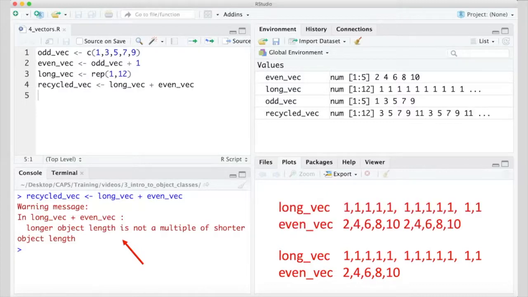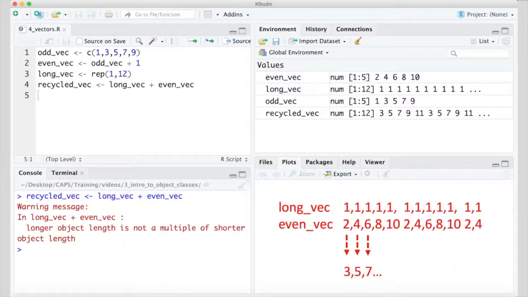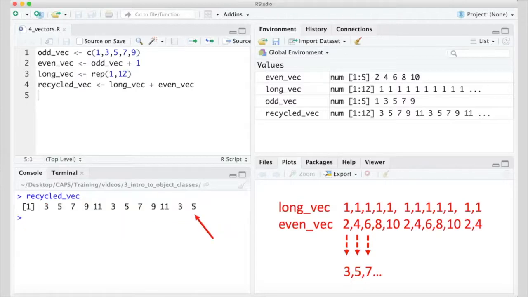In this case, the 2, 4, 6, 8, 10 of evenvec gets recycled one time, making it length 10. Then, because that's still shorter than 12, R starts to recycle it again. Once the 2 and 4 are added, it has now reached the length of the longer vector, 12, and the recycling stops. Now that the two vectors are the same length, the operation is performed by adding the elements in the first position of each vector together, then adding those in the second position, and so on, making the resulting vector the same length, 12.